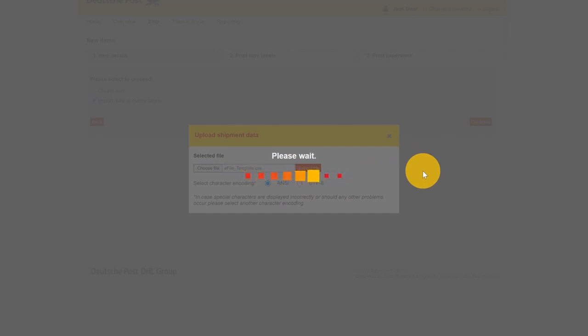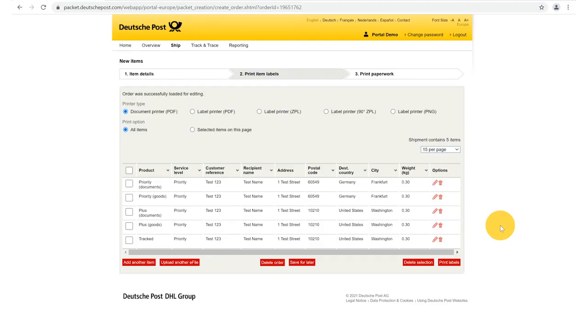If there were any errors in the data in the uploaded file, the portal would let us know, and we would not be able to proceed with the upload. In this example, there were no errors, and the file was uploaded successfully. The next step is to print the item labels, and the first step is to select the printer type that you are using. Then you have the option to print all items or just some of the items in the data.